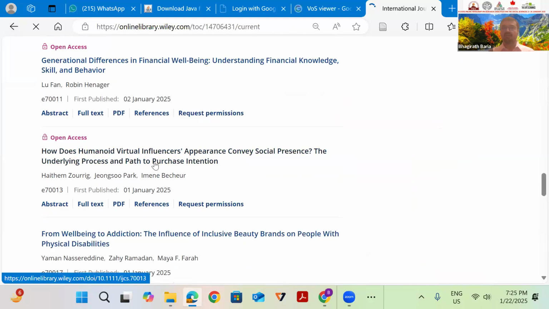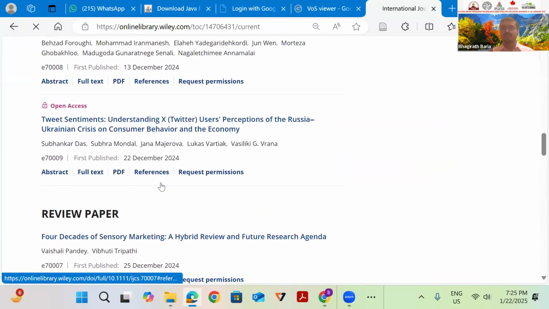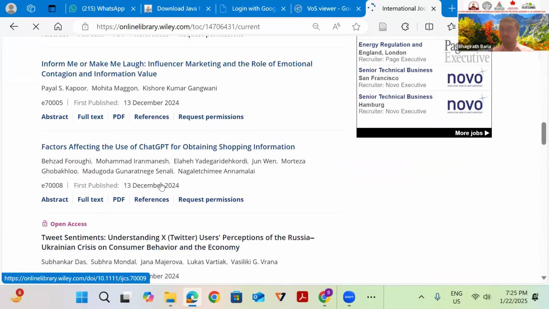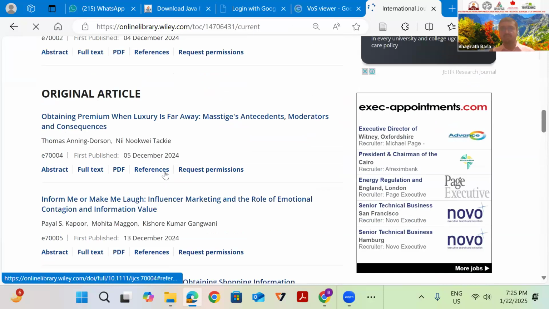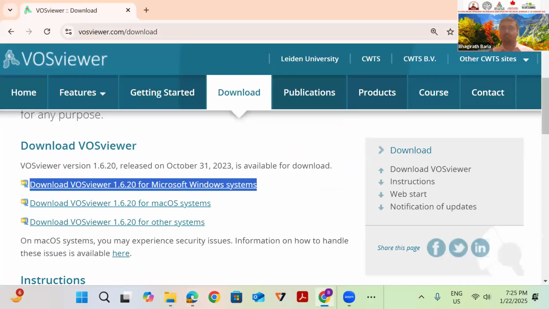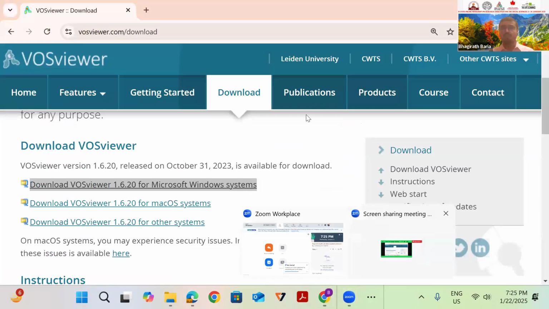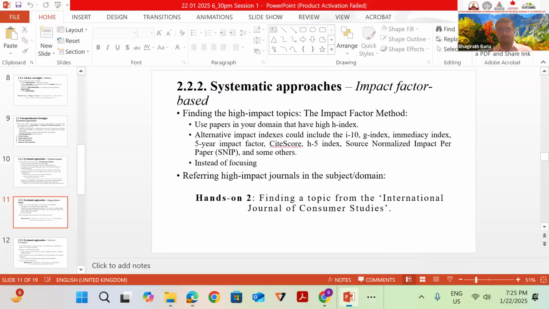See, there's a third article on AI, humanoid virtual influencers. So I'm very sure that AI related applications in management in specific industries, their review, how it would affect them, its implications, this could be a very good research topic for me. All right. So this is the second hands-on that I wanted to conduct. And again, we'll go back to the presentation.